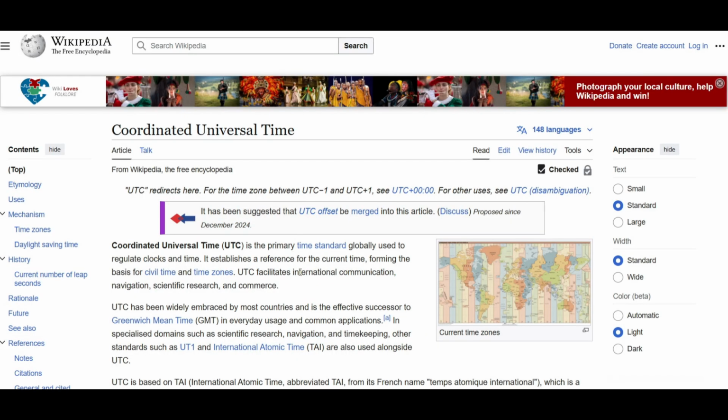UTC refers to Coordinated Universal Time. It is a primary time standard globally used to regulate clocks and time. It establishes a reference for current time, forming the basis for civil time and time zones. It facilitates international communication, navigation, scientific research, and commerce.